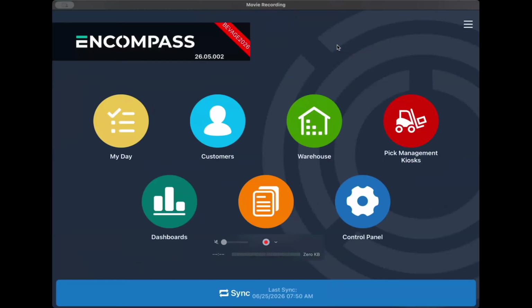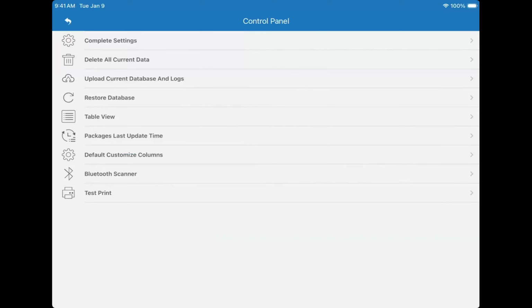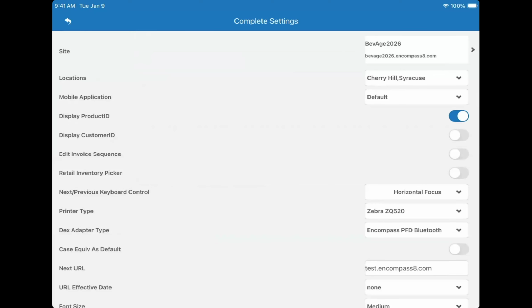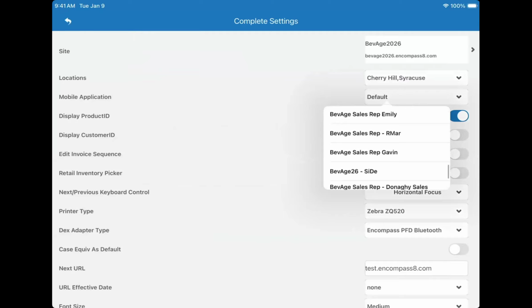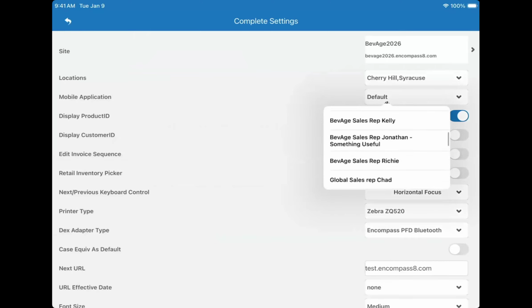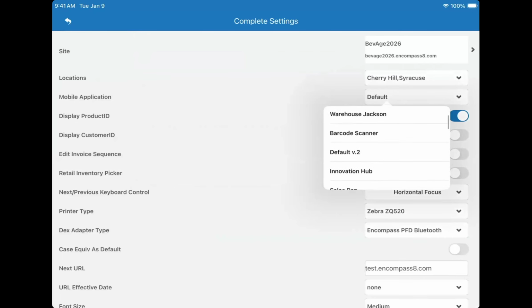We can see this is the default view, including that pick management kiosk that we took away during the lab. But I'm going to tap on that control panel. I'm going to tap on complete settings up at the very top. And then we can see that third dropdown says default for the mobile application. If I tap into that dropdown, you can see, like we kind of had in that table, we have a bunch of different examples from BevAge. I am not seeing the one that I just created, which again is not surprising because of that 30-minute wait.